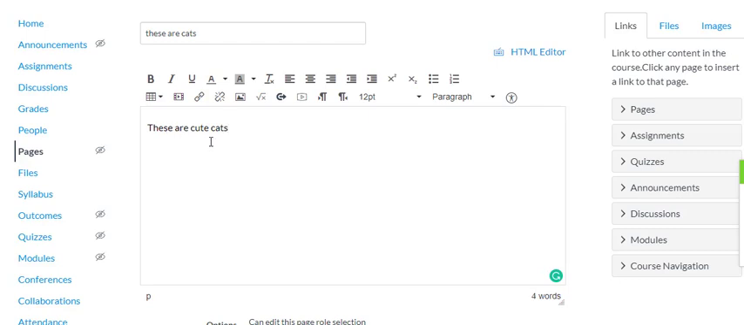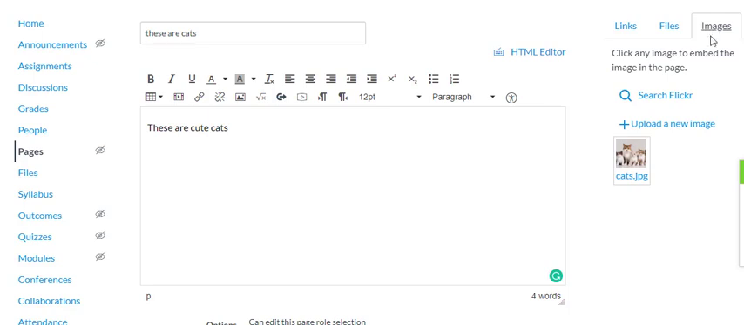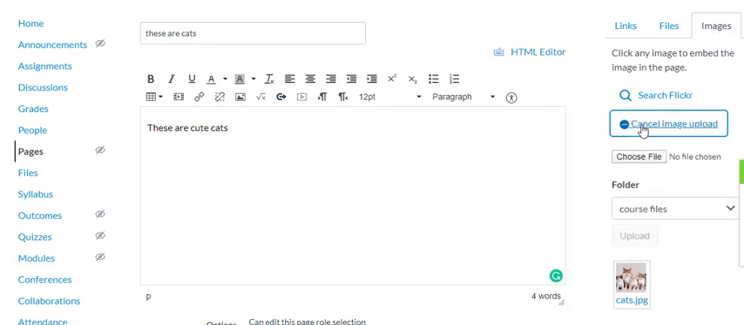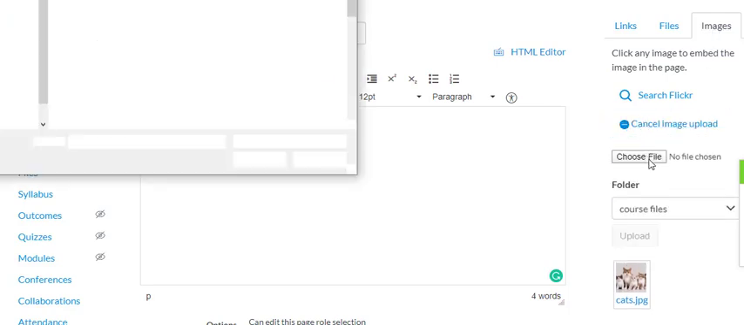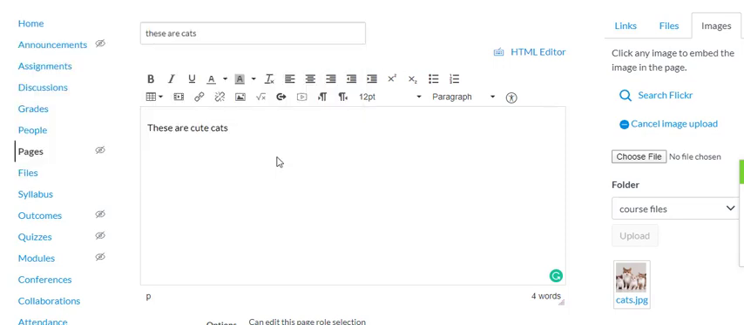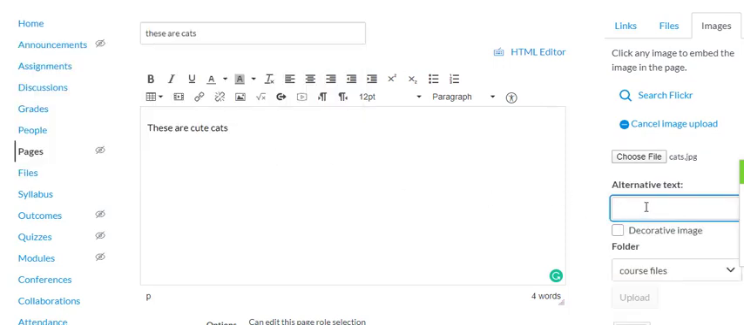And then I want to add a picture here. So I'm going to make sure that my cursor is lined up where I want my picture. I'm going to go over here to images. I'm going to upload a new image. I'm going to choose a file. Pick a picture of cats here that I want to put in.